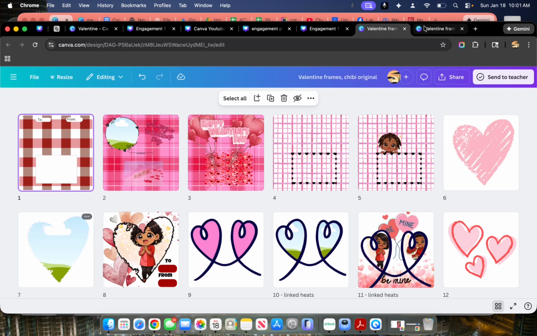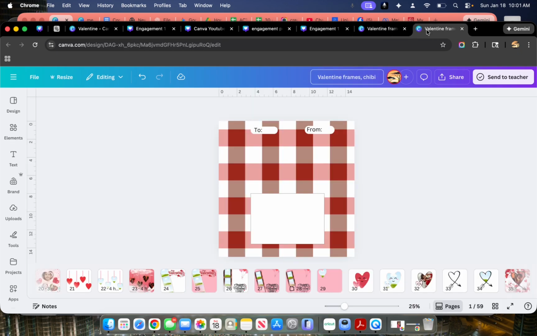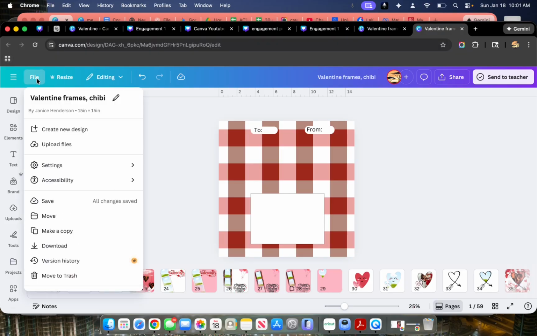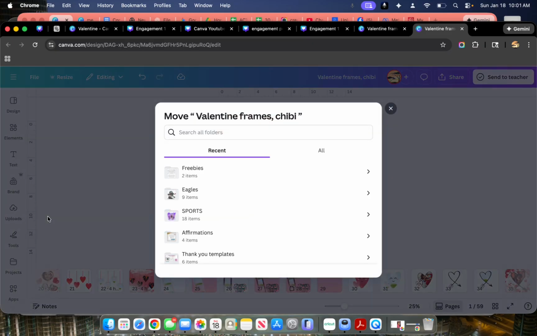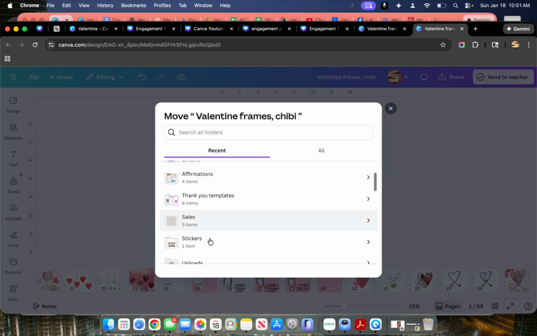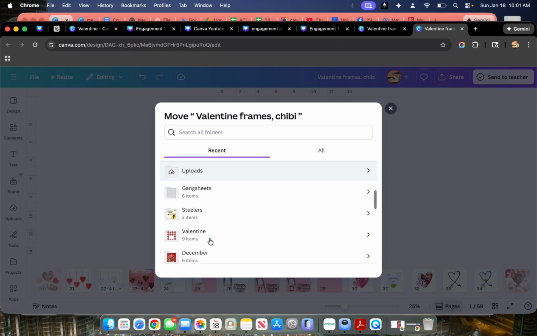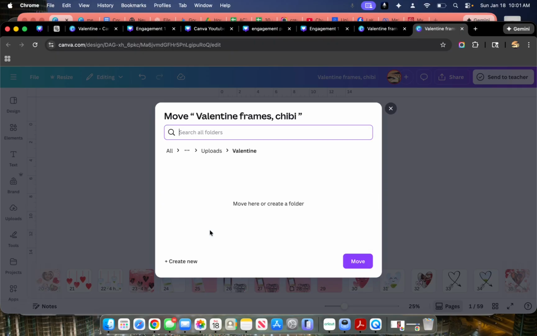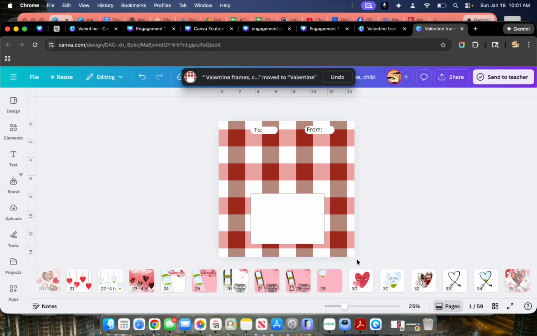And while we're here, another thing that you want to do is you also want to move your files into a folder so you can find them. So I'll go here to File. I'll come down here to Move, and I should have a folder already named Valentine, and I'll put it right here. And I'll move it in there, and it tells me right there I moved it in.